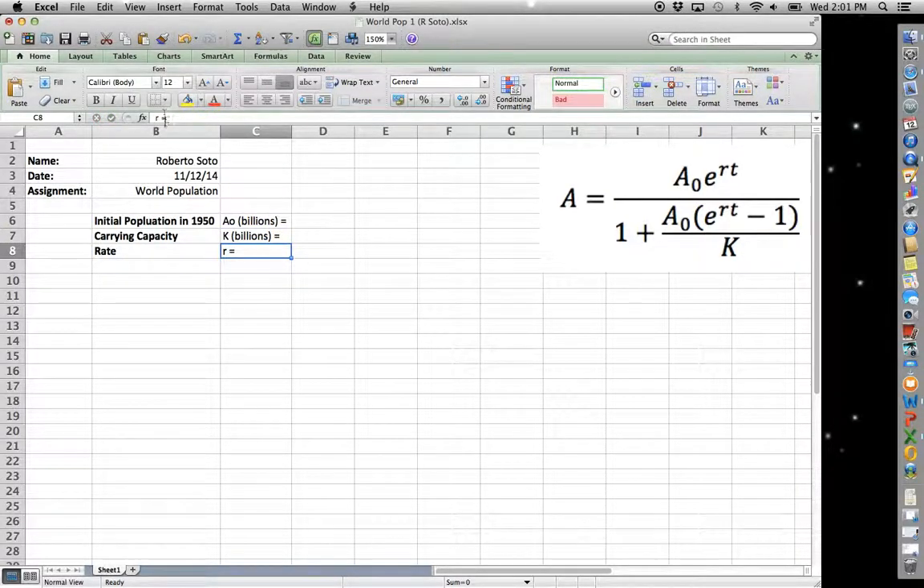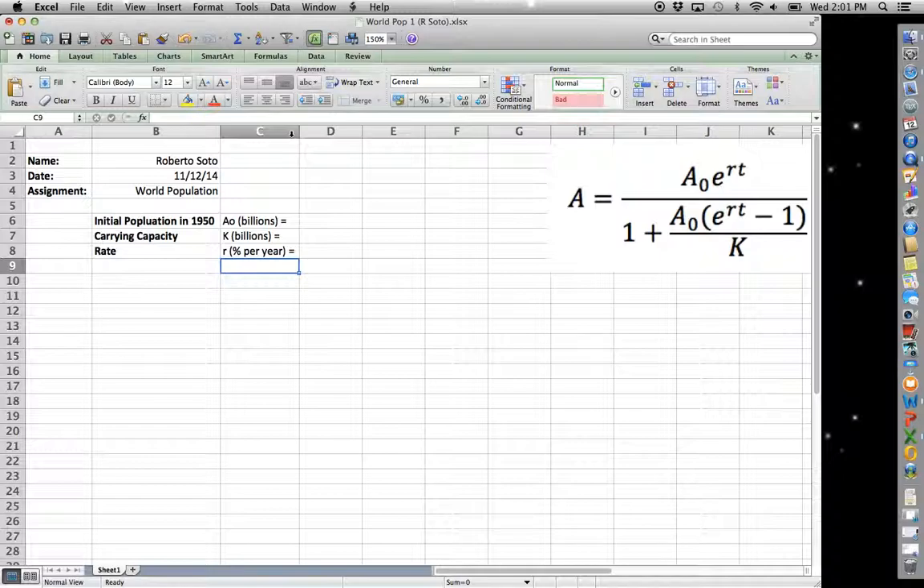And finally, here where it says R, this is in a percent per year. So I'm going to type in parentheses. The percent symbol is above the 5, and then type per year. And so now it looks like this. Again, my column is too small, so I'll go this way. These are the variables that we're going to need for the formula.